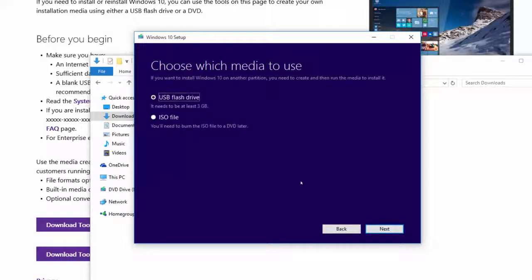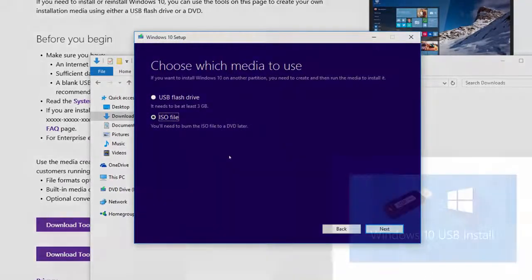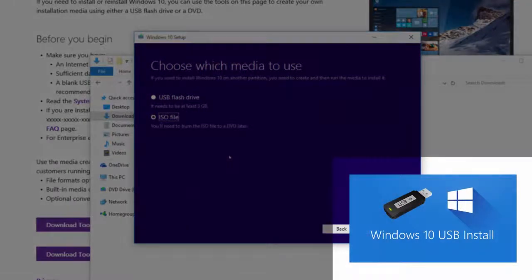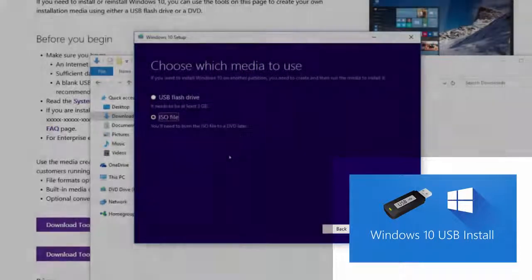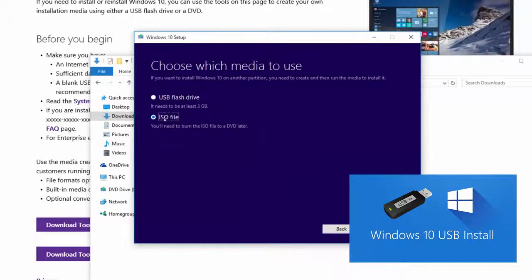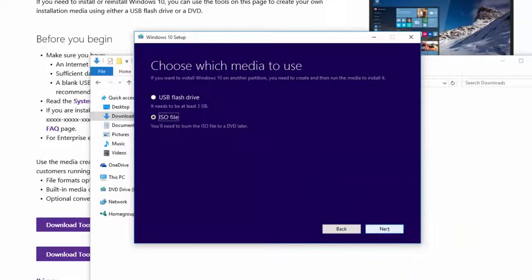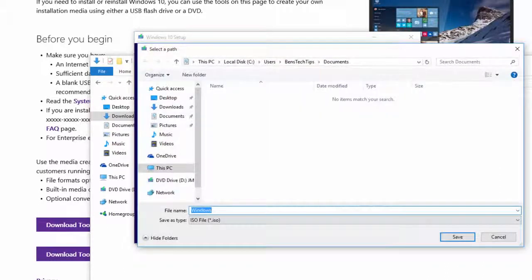So in this video, since we're creating the ISO file, we're going to select the ISO file option. In the next video we'll be creating a USB flash drive to install Windows 10 from. For now we're going to click on ISO file and click Next. Here this will allow us to save the ISO file that we're going to download, and for now we're going to put it in the Documents folder.